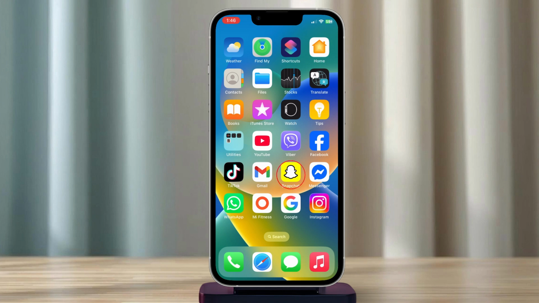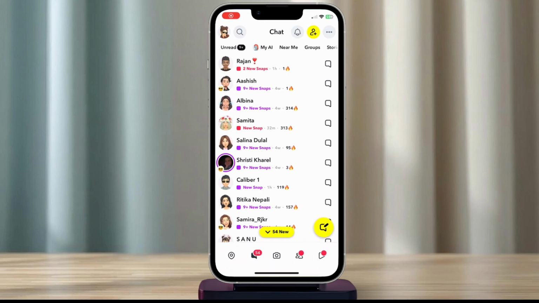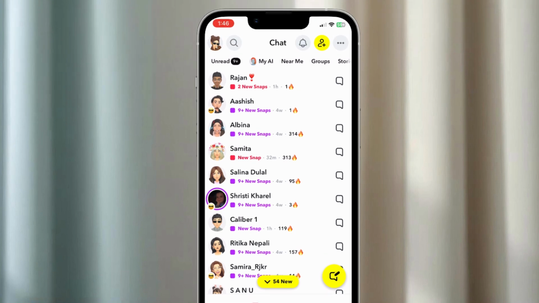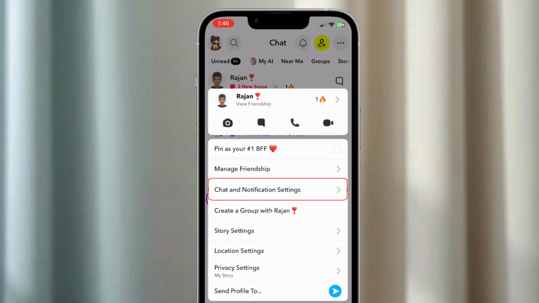First, open the Snapchat app on your iPhone. Tap the chat icon at the bottom of the screen to open your conversations. Find the chat you want to remove, then tap and hold on it. From the pop-up menu, select Chat and Notification Settings.